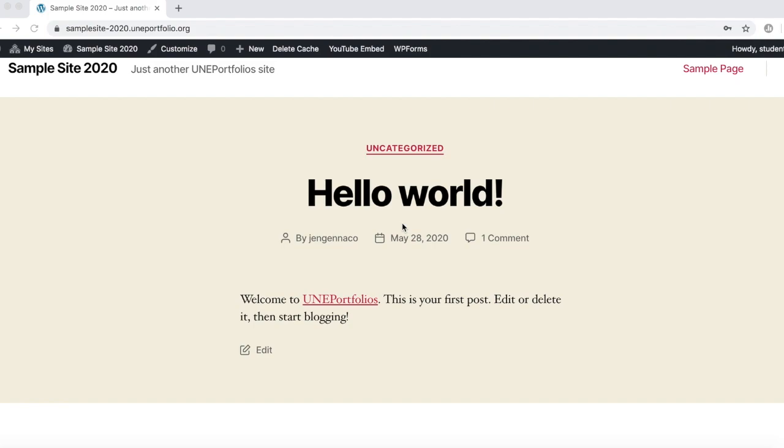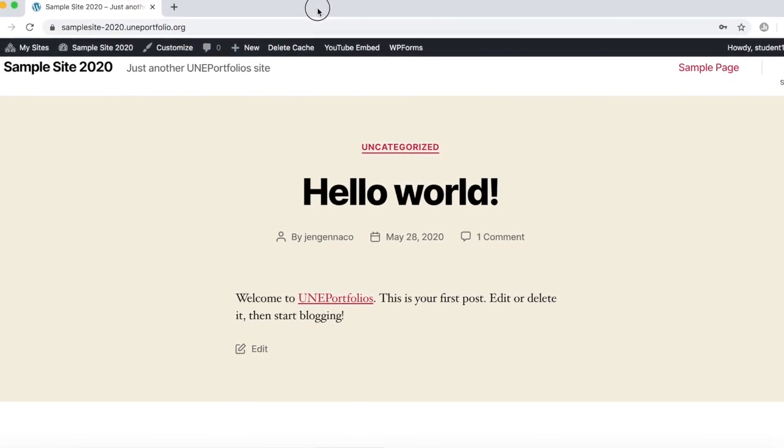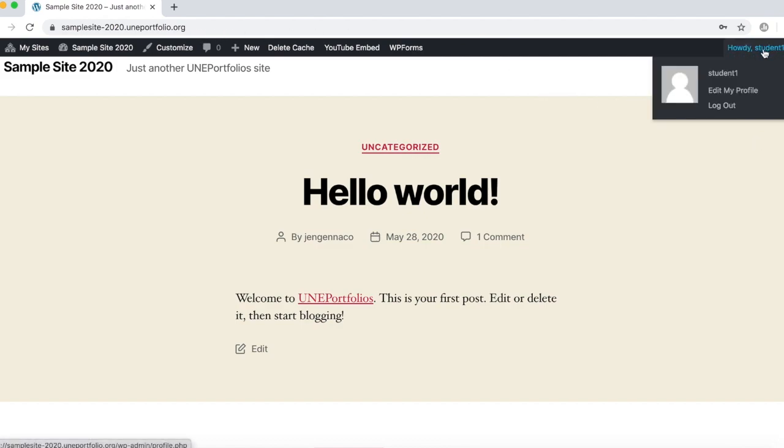This tutorial is meant to show you how to change your password using WordPress. This is the software that you will be using to create your ePortfolio. So first off, I'm going to go to my sample site here for you. It's going to have your UNE username, including any numbers, and then at the end, .uneportfolio.org.